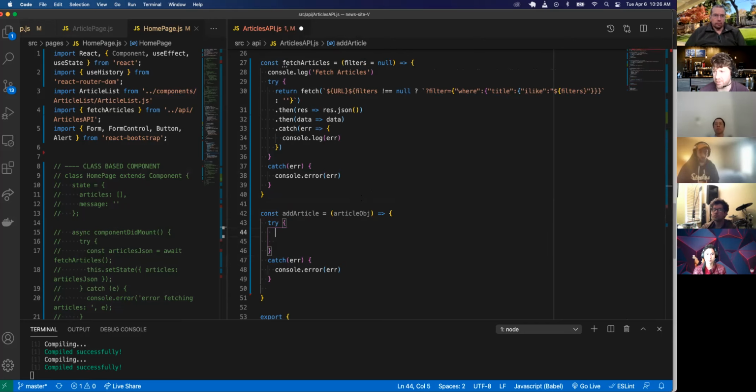Do you want to do the .then or the async await? Does anybody have a preference? Async await. All right. So we need to make this arrow function an async function, so async before we actually declare it. And then here we'll say the response, and here we'll run the fetch.